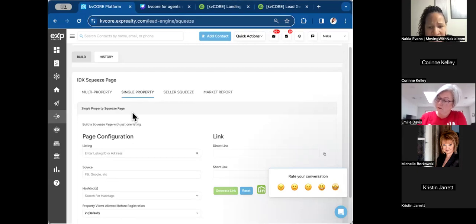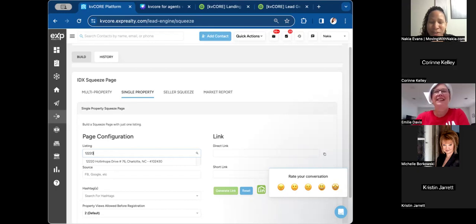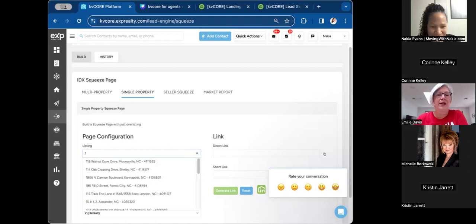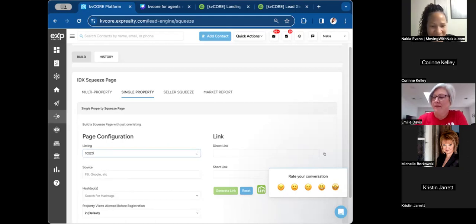My favorite is the single property, and Emily is here again. Emily, I am stuck on your properties. I know them by heart, I believe. 1220 it might be. Let me see if it is. No. Good. Would you bring me a buyer? Listen, when I come back from vacation, okay? Yeah. I think 10220 is one of them. Right. You can use one of my listings too.